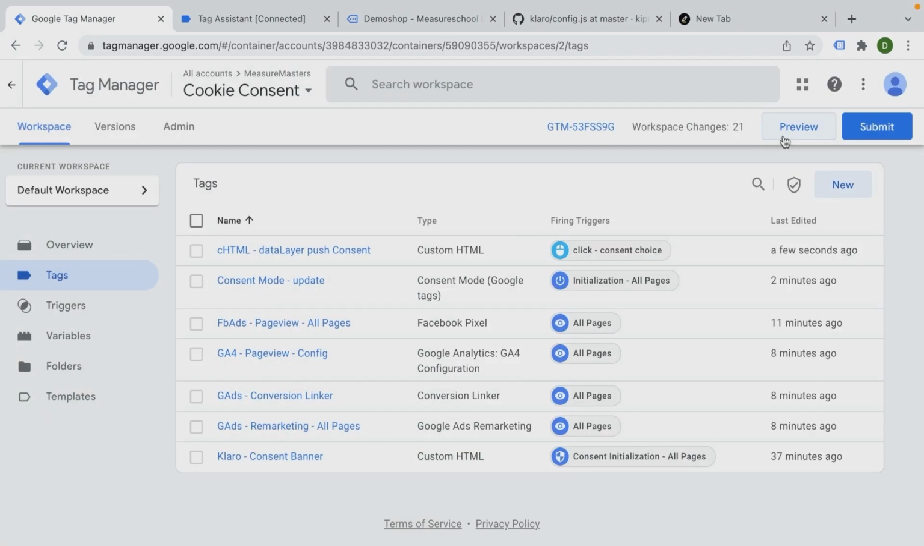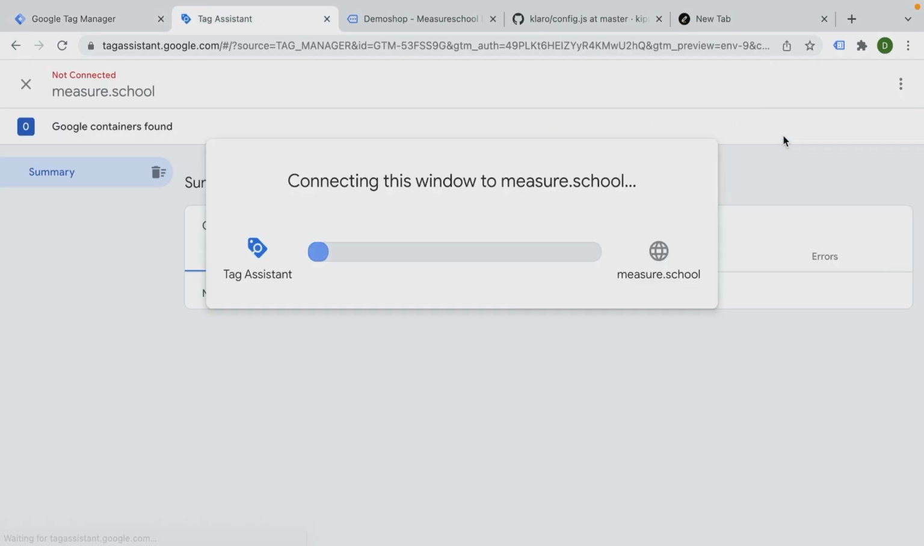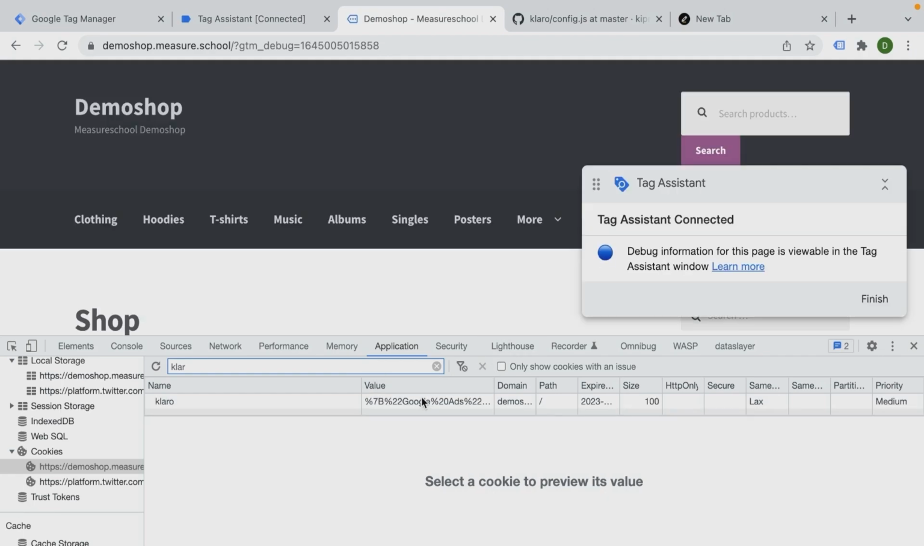So let's preview this and see if this actually works. Well, I actually need to get rid of the cookie first. So let's see the consent banner again.